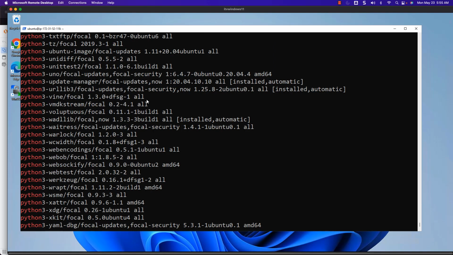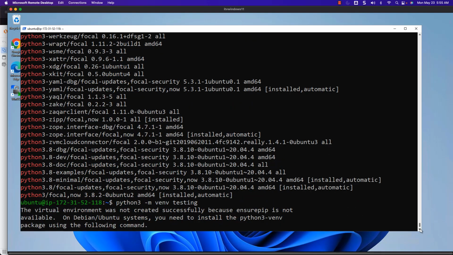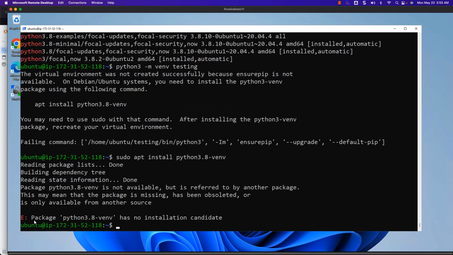Now, if I say apt install python3.8-venv as suggested, most likely it will not work. Let's try and see whether this command will work or not. For that, I'm copying this. Now we should say sudo and then paste it. Let's hit enter. You can see that it is complaining saying package python3.8-venv has no installation candidate.